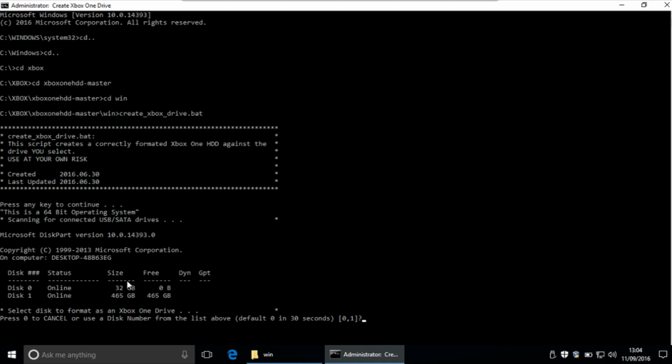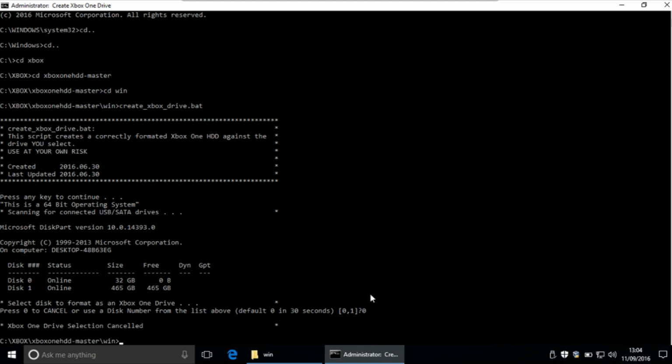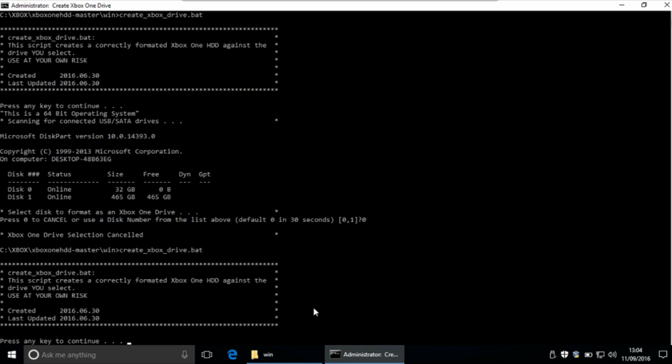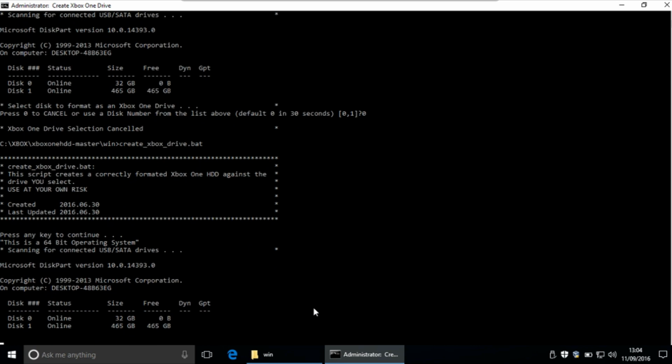So this is going to go away, format, partition, and do everything we want it to do with our drive so we can use it in our Xbox. It asks us what disk number we actually want, although it does time out after a certain degree of time. I think it's 30 seconds, and we're waffling on, so we're just going to rerun that. Press any key to continue.